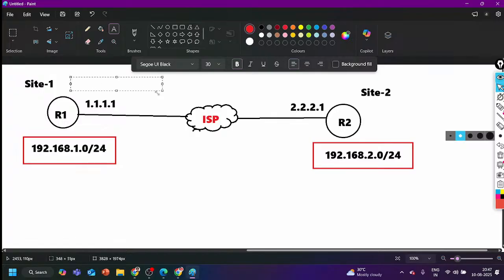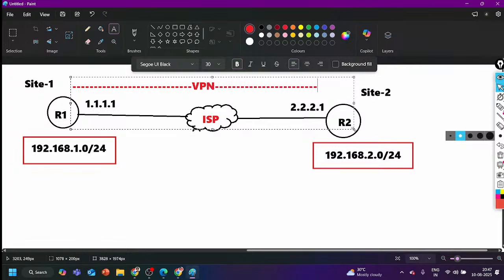So what will VPN do here? VPN will create one overlay network here. VPN means one virtual overlay network. But guys, this VPN will only come up if there is underlay reachability. How will you create this VPN?